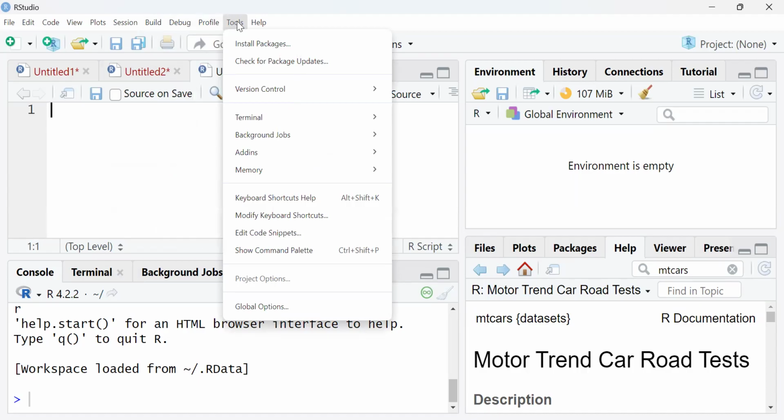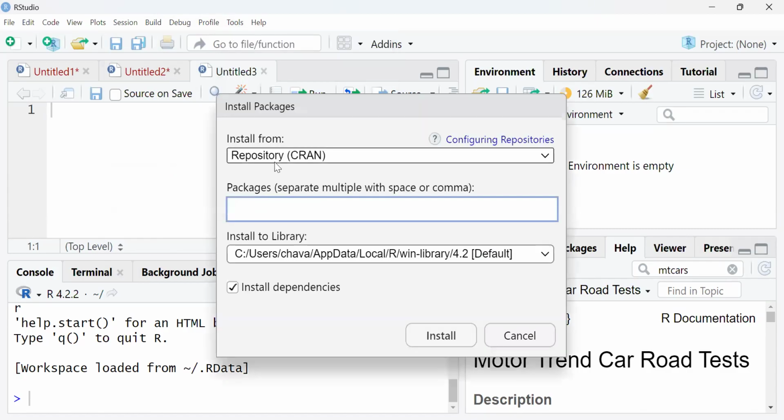Suppose I'm using any package, how do I install that package? You have to go to the tools option. There is something called install packages here. If you click on install packages, you can see here this is basically the CRAN website, a repository where all the packages are stored. Suppose you want to install any package, first you have to know what the package is.